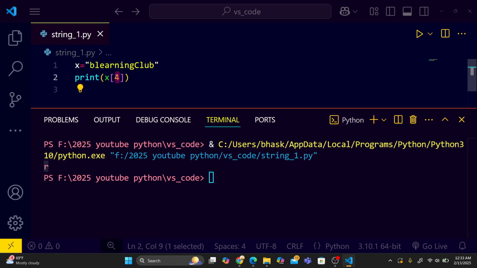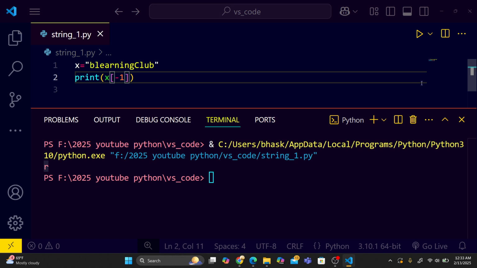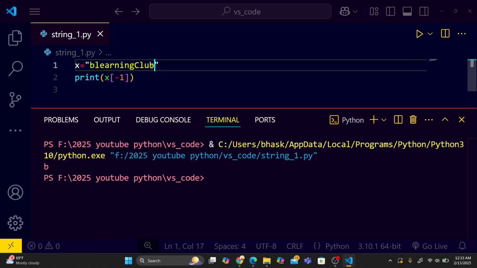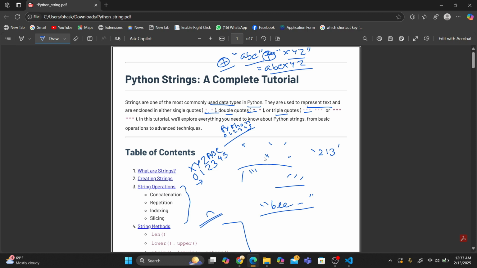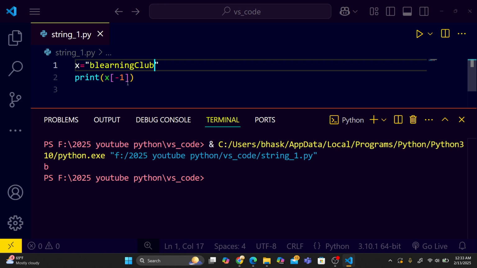If you put -1 here, what will happen? In this case b will be printed, because -1 means the last index. Here you can see the fifth index is c, but this is also -1, this is -2, this is -3. From the right side it starts with -1, and from the left side it starts with 0. So yes, you can also print c.